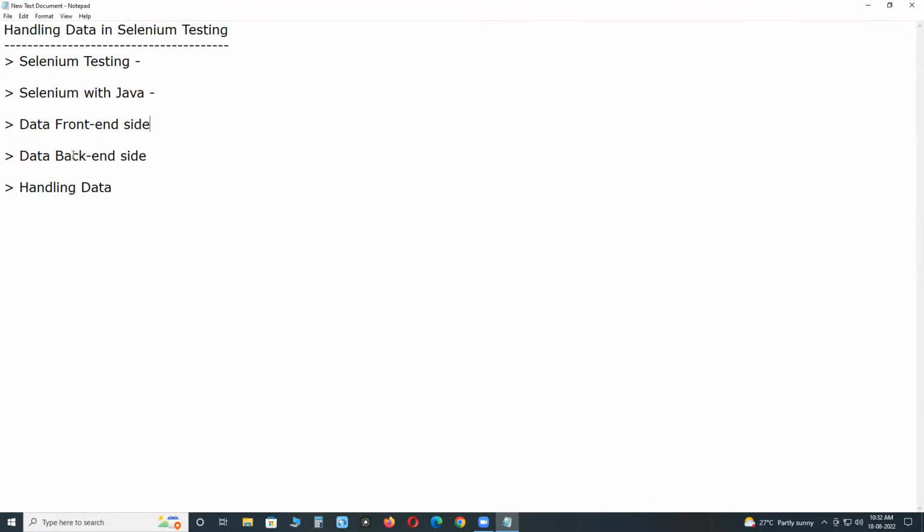Data: front end side and back end side. On the front end side, we have web forms, registration forms, search forms, etc. In those forms we fill customer names, addresses, city name, mobile number, email address, etc. We may fill registration forms, search forms, etc. in the front end side of web applications.